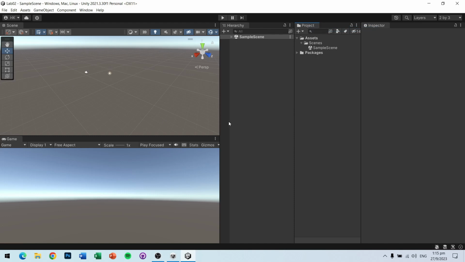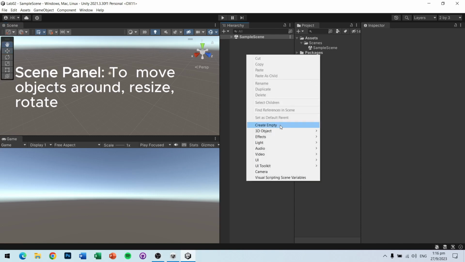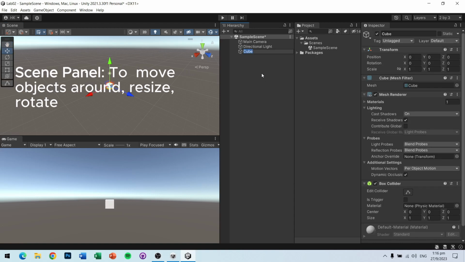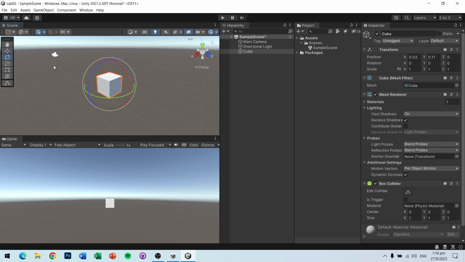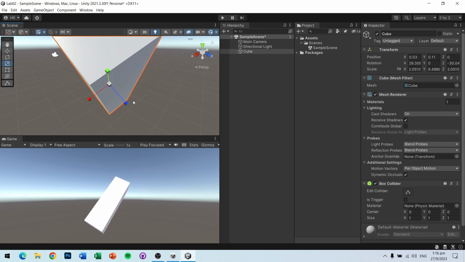It may not be as critical for now, but eventually this is what I use most of the time. Very quickly, let me introduce the different panels. The very first one we have is the scene panel. The scene panel is mainly for us to edit stuff, move things around and put things. We can create objects by right clicking inside the hierarchy panel and creating a cube. Over here we can move stuff, rotate it, make it bigger, longer, or wider, and so on.